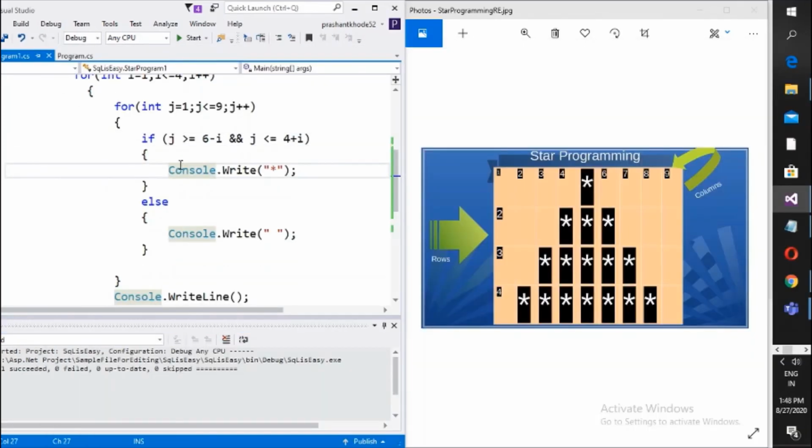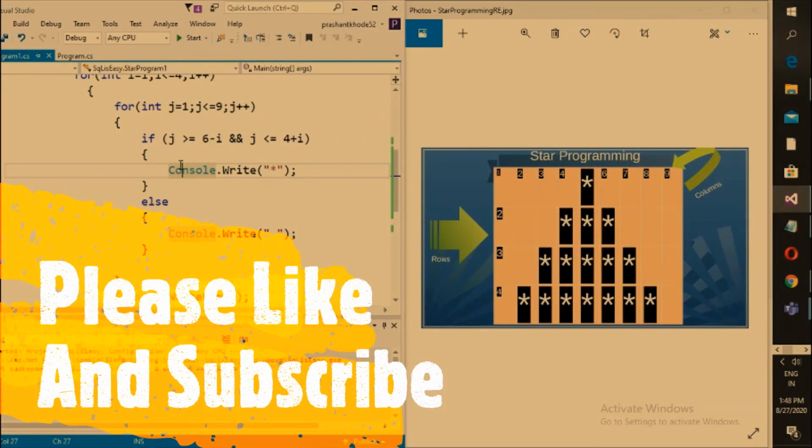Let's come to the conclusion. I have just explained how we get the solution to any kind of star programming: we have to think about it logically, just like I told you about the ranges. We have to think about how we get the solution. But the one common thing is that we can convert this star pattern into rows and columns.